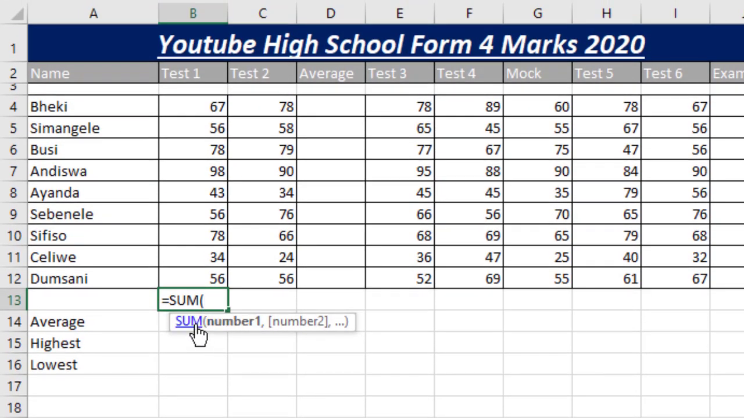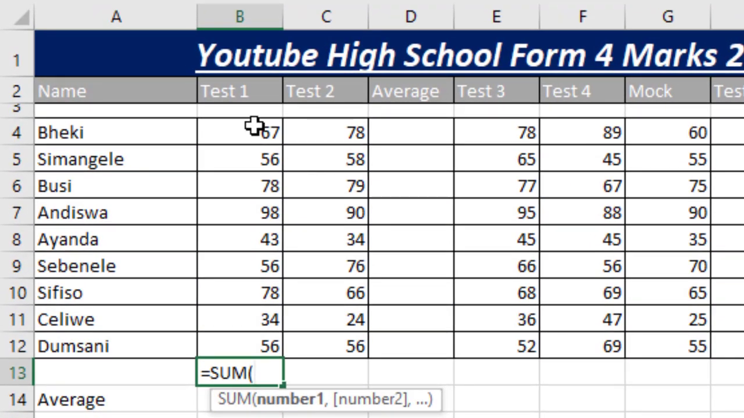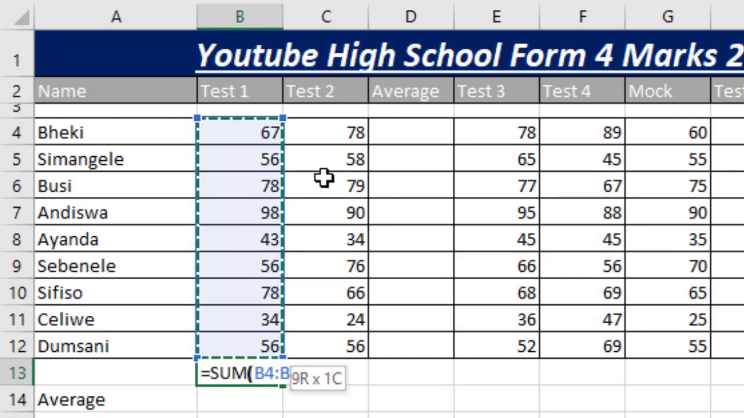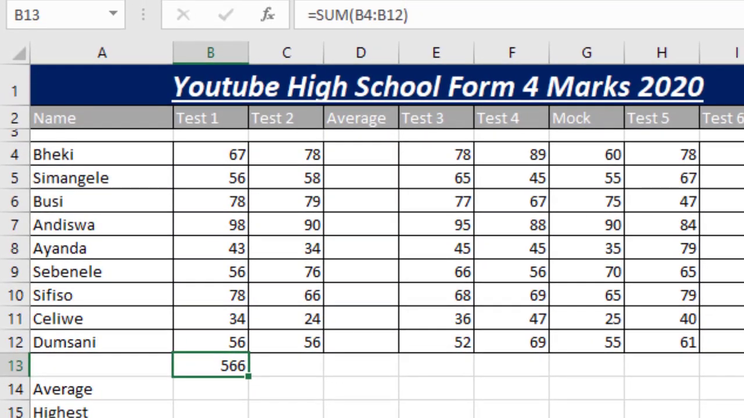The sum function is a function that will give me a sum of a given range. So I will then select this. You click here, hold, and then select the range, or just click and then hold shift on your keyboard, then you click the last cell, then you close your bracket and press enter. So the sum here is 566. That's how we use the sum function.